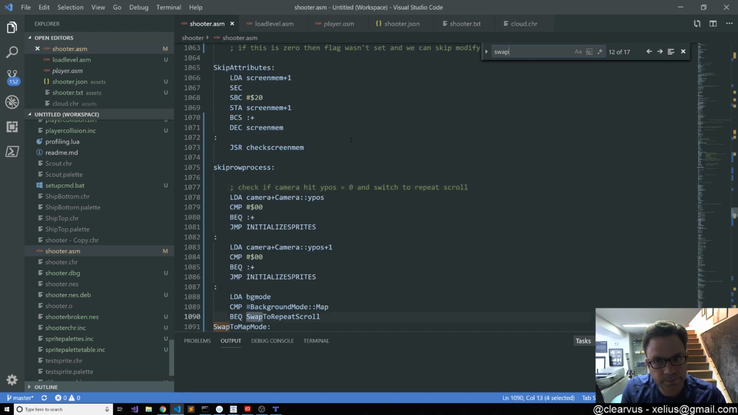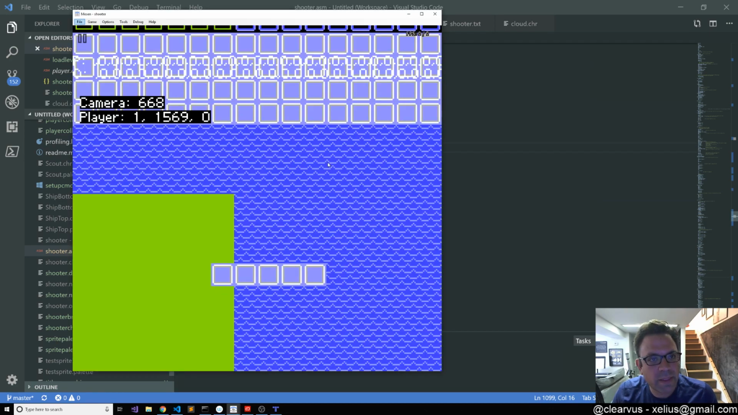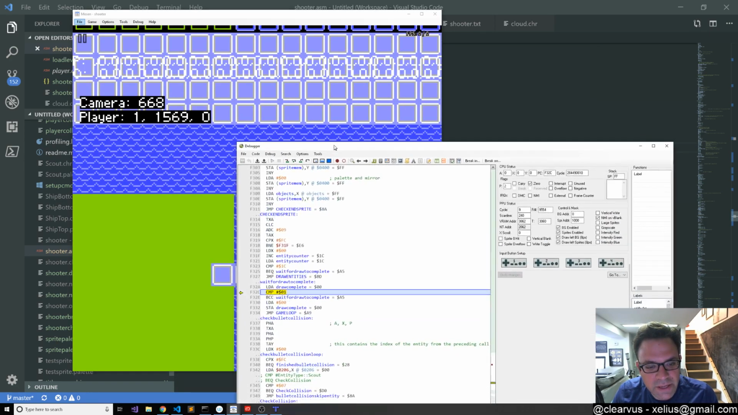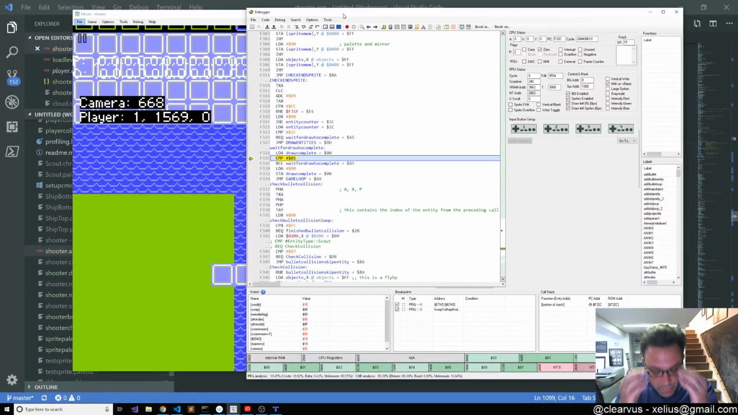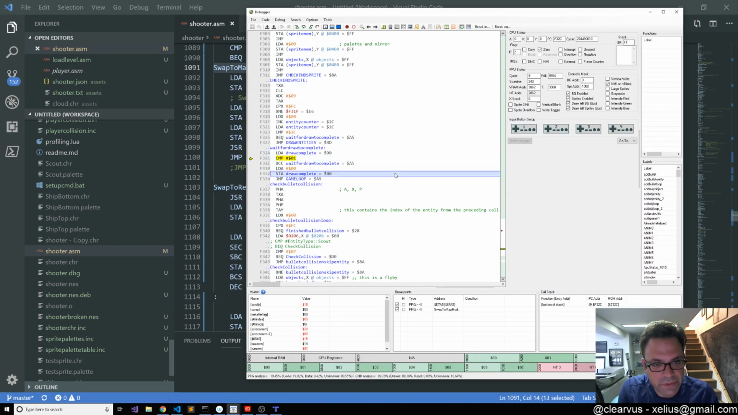When we swap to repeat scroll, swap to map mode, I think that's it. So when we go into load level, let's look at it in the debugger. When we go into the load level, we're setting the camera and we're offsetting it by 1, knowing that we're going to loop back through the loop for processing the map row properly to load it before the scroll goes up.